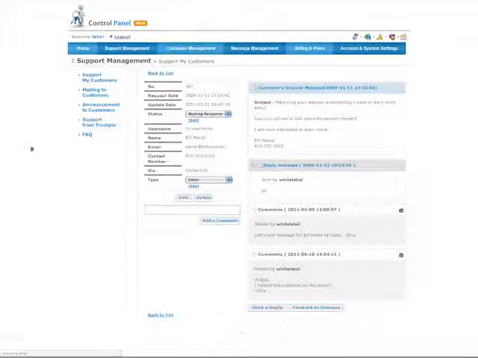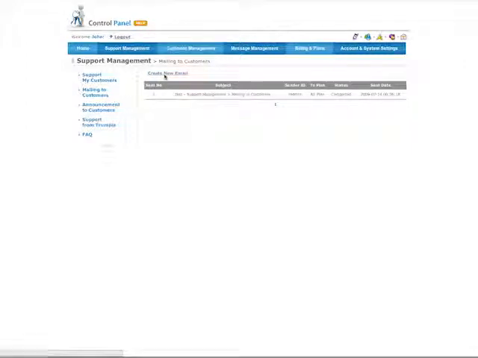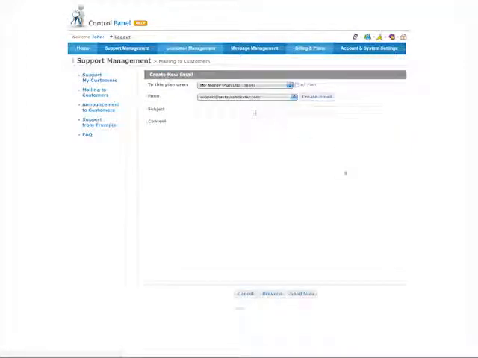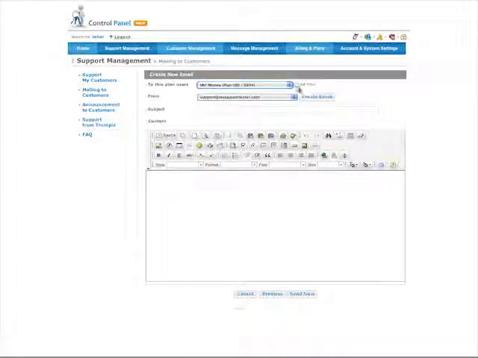Another great way to get in contact with your customers is to send them an email. We can click on Mailing to Customers, create new email, and you'll see that it's the same basic setup as your email editors. So we're just going to type in a subject, choose which plan we want to send an email to, or we can send it to all plans, and then click Preview or just Send Now.